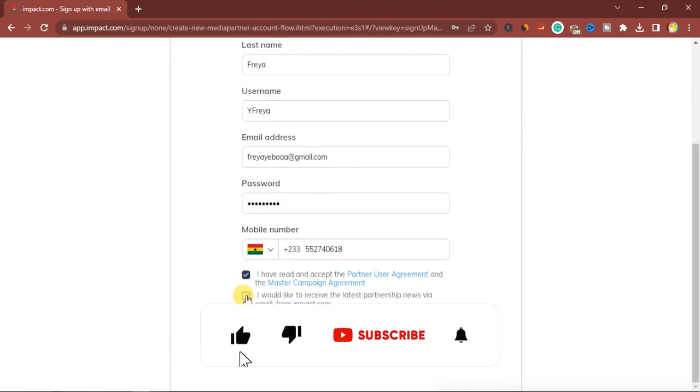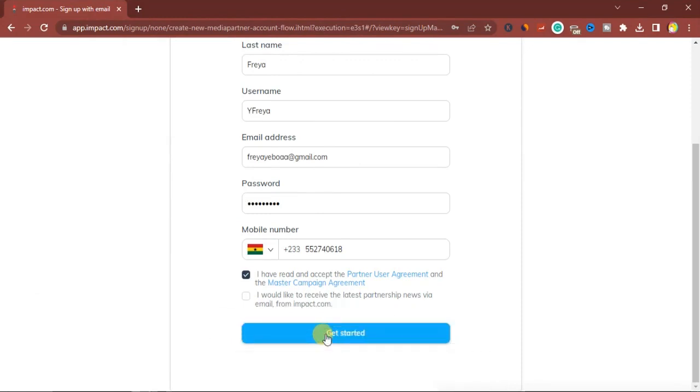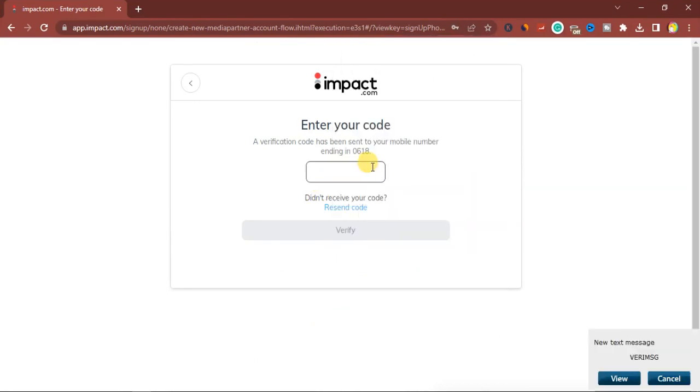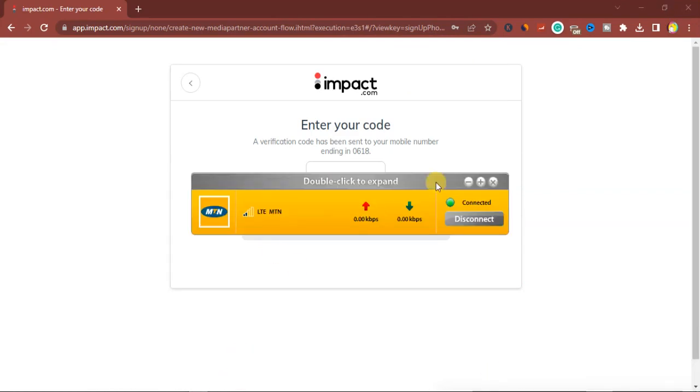Right after doing that, you can check all these boxes. But if you don't want any notification from them, you can leave the last one unchecked and click on next. And you can save it if you like. They will send you an OTP to the phone number that you typed in while creating the account. As you can see on the screen, I've received an OTP message.